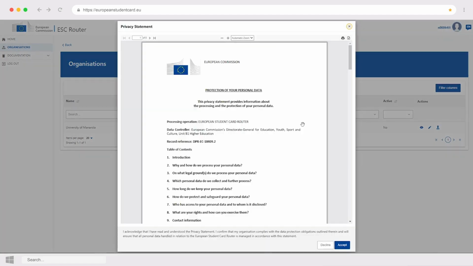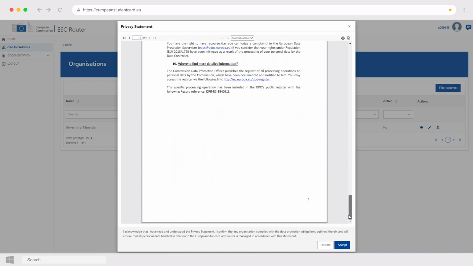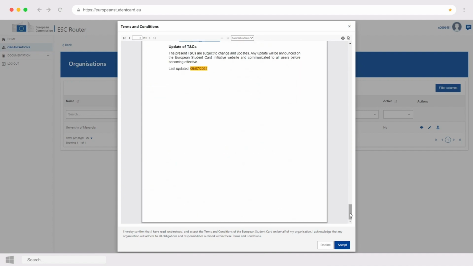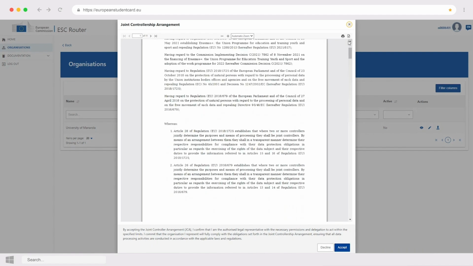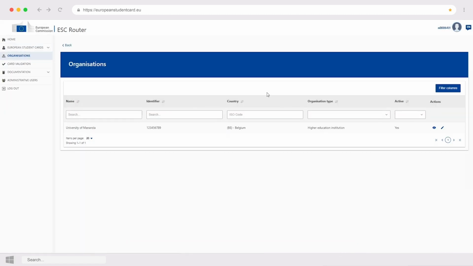Once you click on the stamp icon, you will see the different legal documents that the authorized person of your organization must accept. Once accepted, the system will activate all the functionalities and tabs of the ESC router, so you can proceed to issue or manage your European student cards.